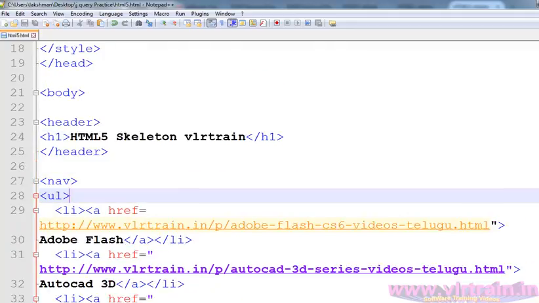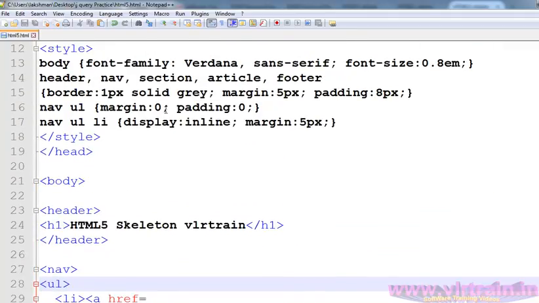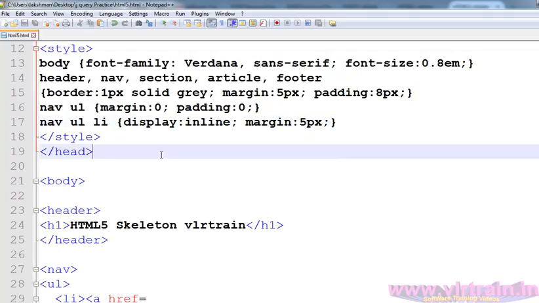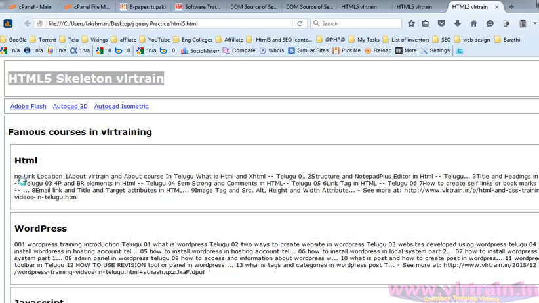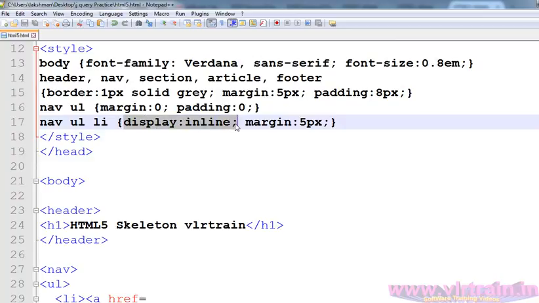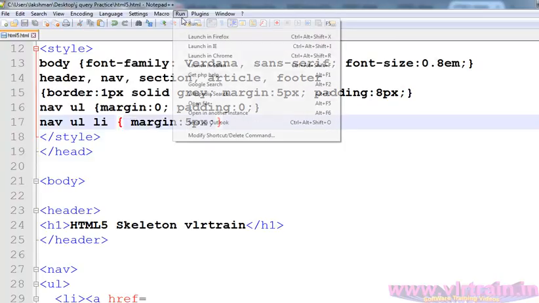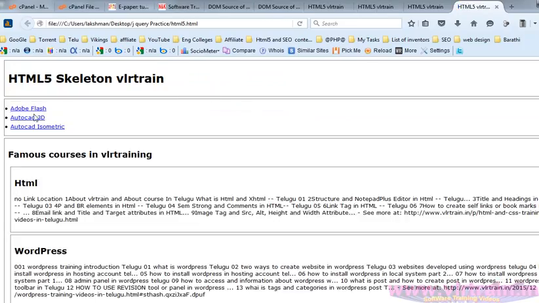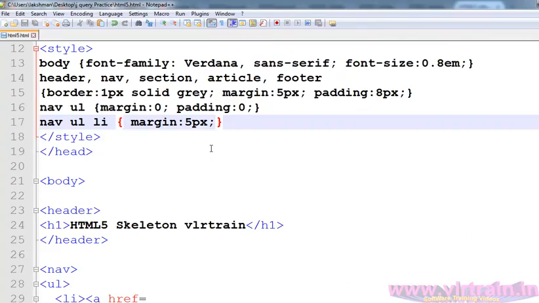And what is the style for this? In the nav ul, margin is 0 and padding is 0, and in the li, display is inline, margin is 5 pixels. If you forget this, you will not get this type of output. One by one, I am removing the display inline property. Now observe the output of this document. They are getting line by line. So don't forget the display colon inline property.